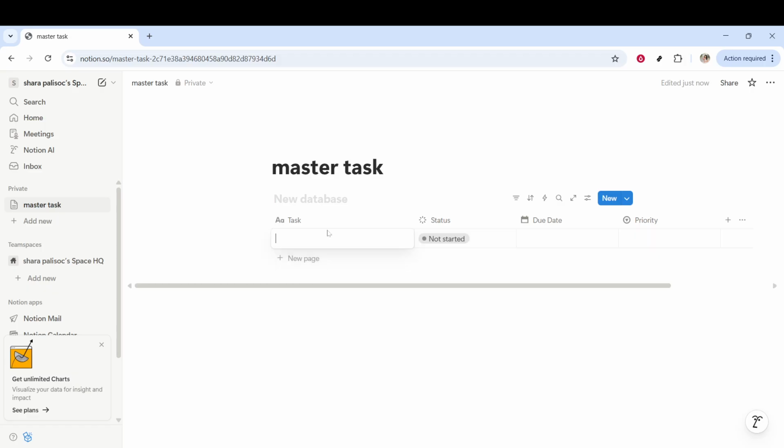Next, set up the status options. Click the status column and add To Do, Doing, and Done. Color coding them can make scanning the list easier at a glance. Keeping status names simple and consistent is key for reliable filtering later.